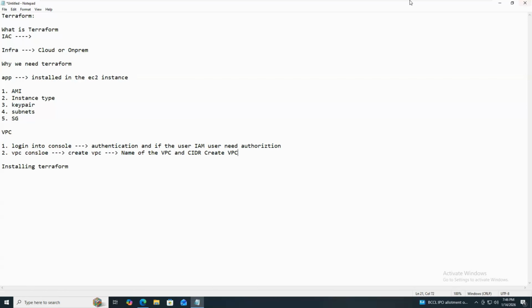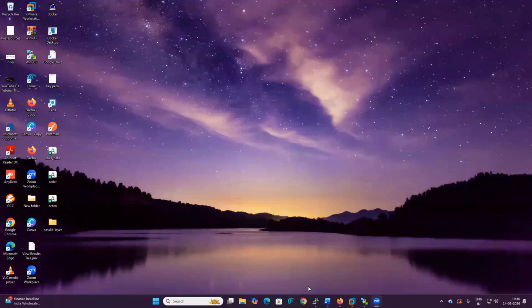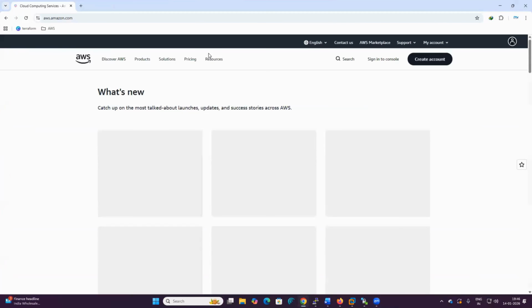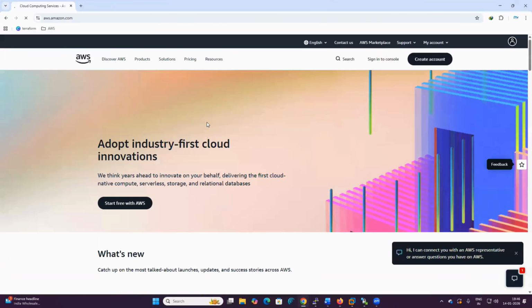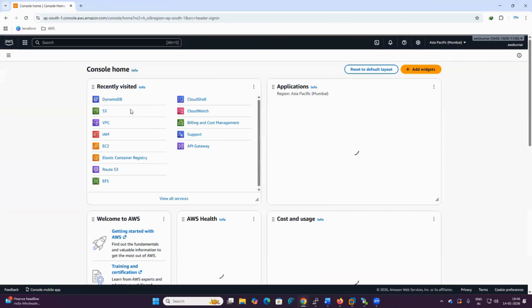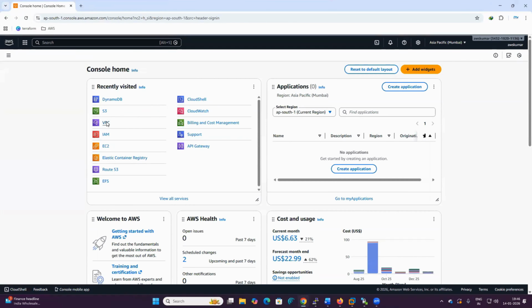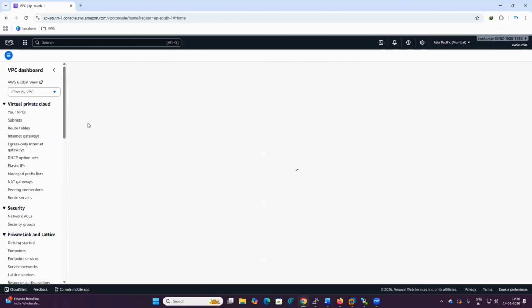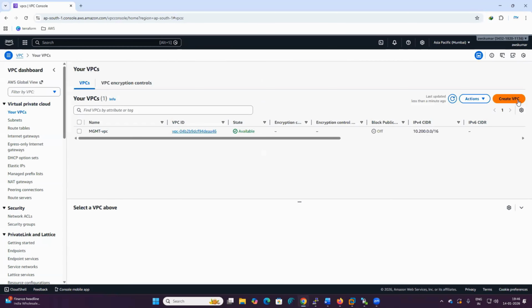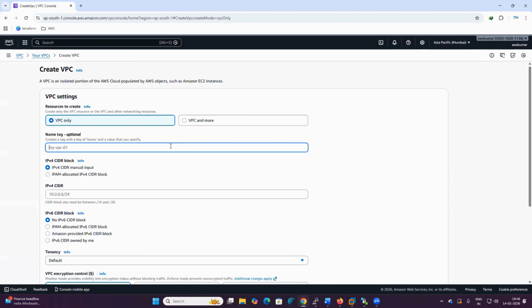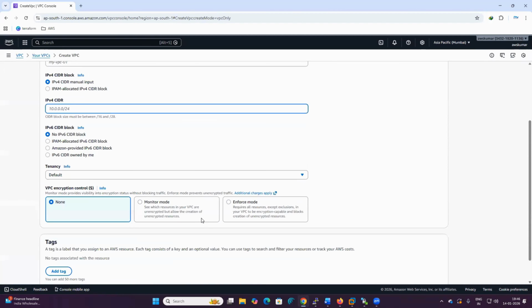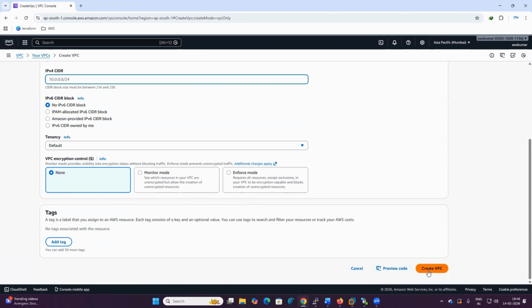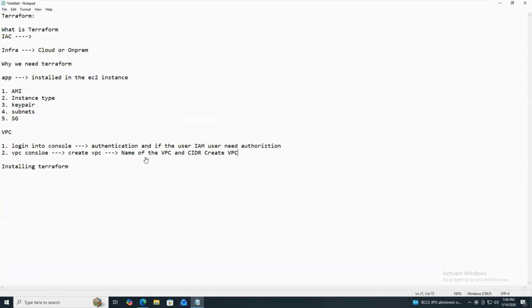If you see here, if I want to create a VPC, I will go to your VPCs, create VPC, and VPC and more, name tag, CIDR, and then click on create VPC. The VPC will be created. The same steps we are going to follow here.